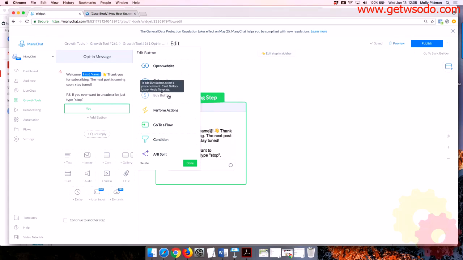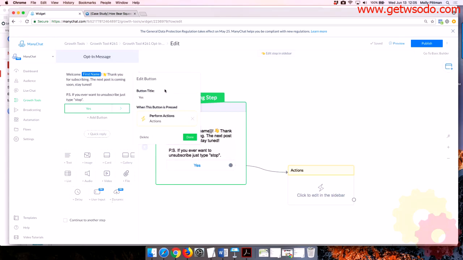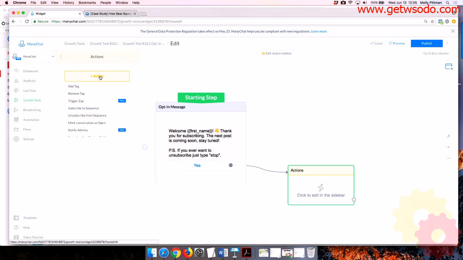If you use Stripe, you can actually process payments, and we'll roll out other payment processors. You can perform actions. So this is where the tagging comes into play. If you want to add a tag based off of what someone's done, you can just go here to add tag, remove tag, trigger zap.